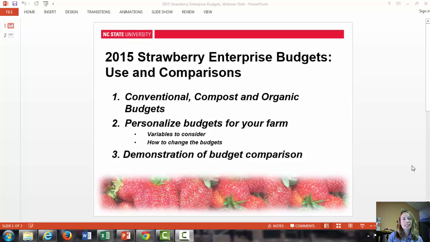I'm a researcher at NC State University, and today I'm going to give a brief introduction to the new Strawberry Enterprise budgets that we have out new to 2015. We actually have 3 different budgets that outline the production cost and expected returns that you might be able to achieve for 3 different types of production systems. So we have a budget for the conventional production system, a budget for a compost-based system, and a budget for an organic production system. And I'm going to talk a little bit about what assumptions went into each one of these budgets and what kind of production practices are accounted for in each type of production system.